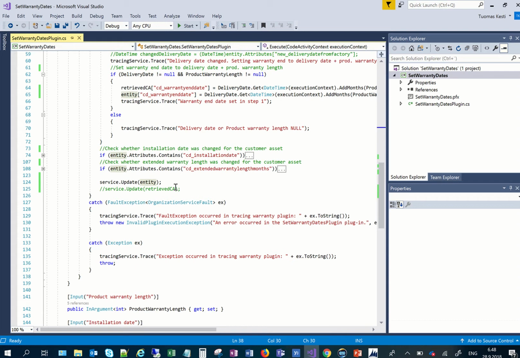And in the end of the code, I have two different scenarios for updating the customer asset. In the first one, where I'm purposely doing the infinite loop, I use the object fetched from the entity context, and that is using the update method of the SDK to update itself to CRM. So this is now already deployed to D365, so I'm ready to start demoing how it works.